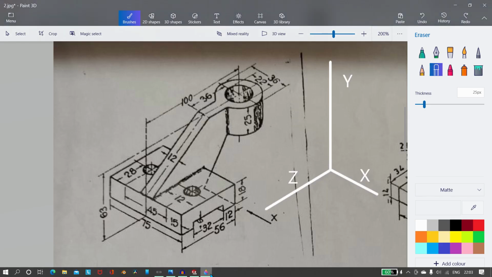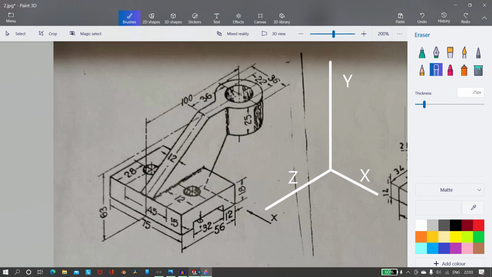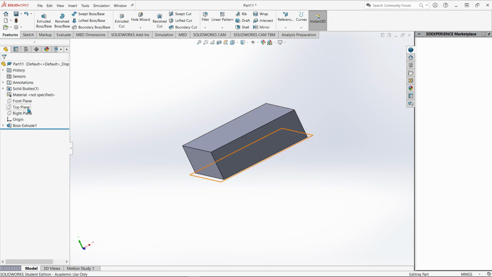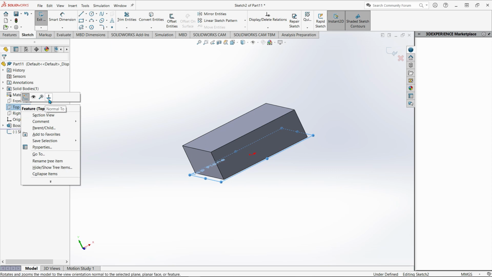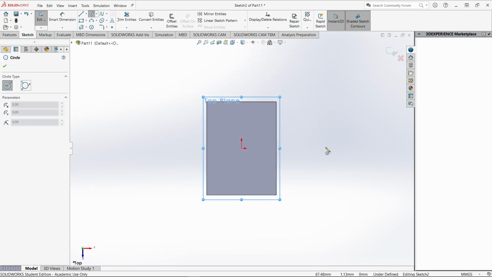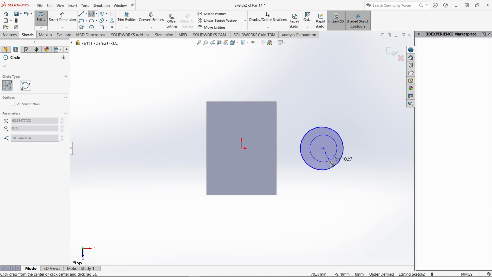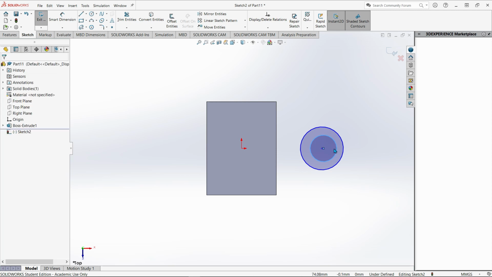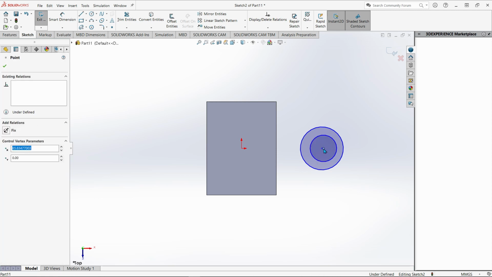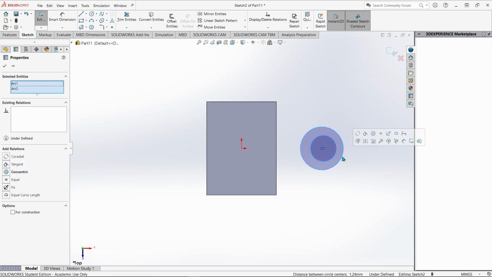So next we will go into creating this cylindrical tube. Now for that we will select the top plane, create a sketch and go to normal. So as you know, we need a hollow tube, so drawing two circles. So the circles coincide. So the concentric circles.